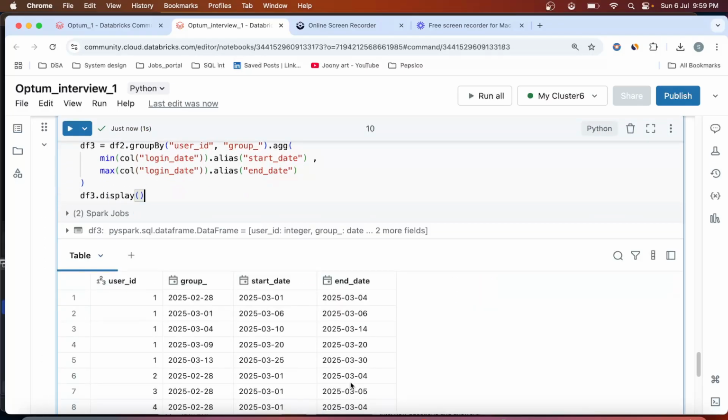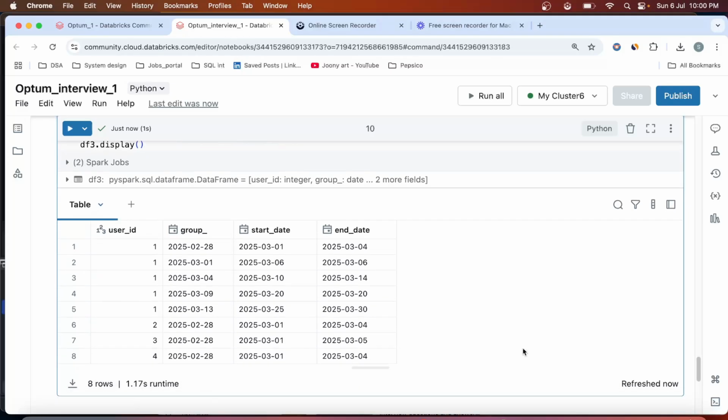So this is my result data set. Let me go ahead and check the data set here. If you will see, for user ID 1, if you have this group, the start date was 1st of March and end date was 4th of March, right? For user ID 1, if the group was 1, this was my start date and this was my end date.